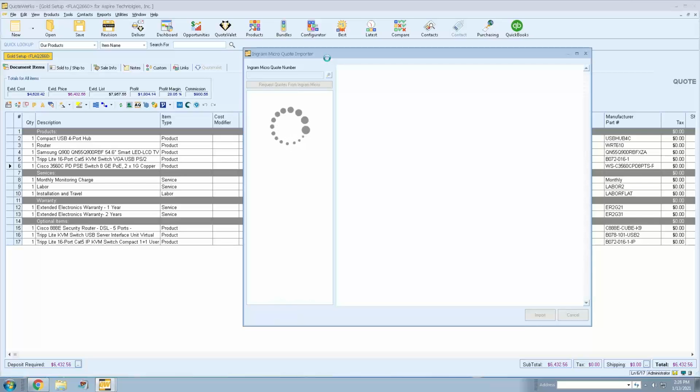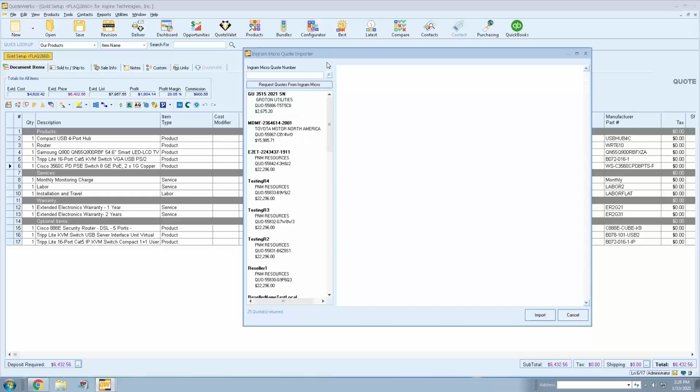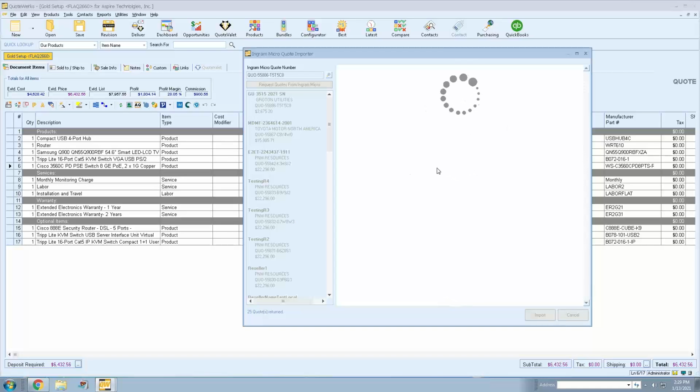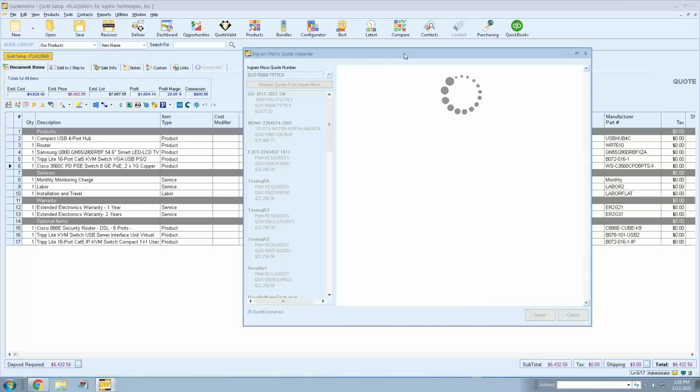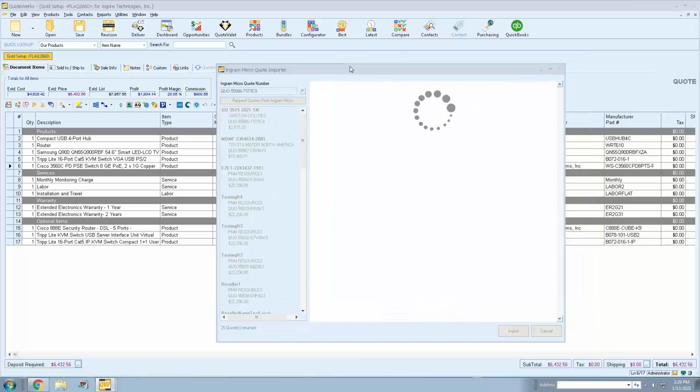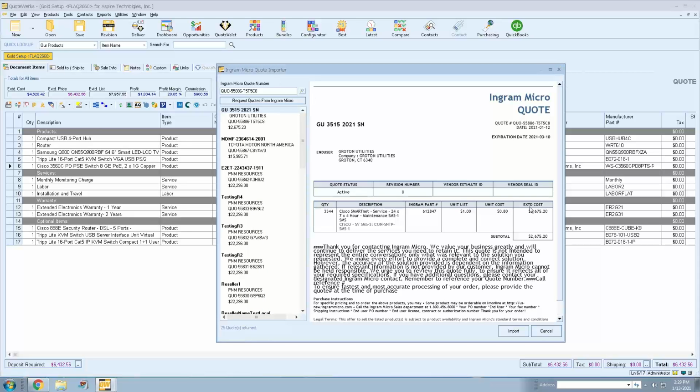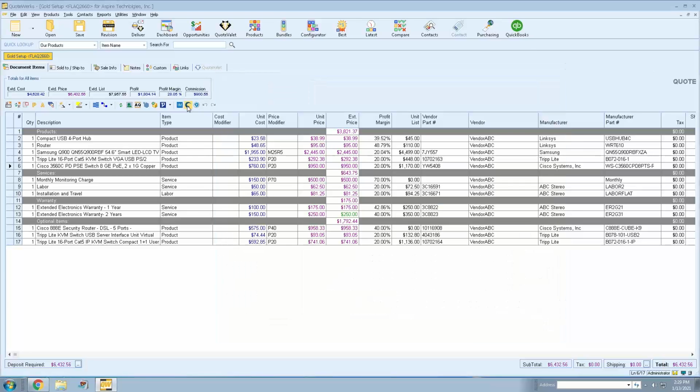You can also request quotes from Ingram Micro. So if you want to see your quotes from the last 45 days, you can do that, and you can actually pull those quotes directly into QuoteWerks. Simply select the quote. It'll load the information on the right-hand side, and then you would simply click import to pull it into QuoteWerks directly. So you'll see here, there's a quote, and then you click import, and it'll bring it into the quote.